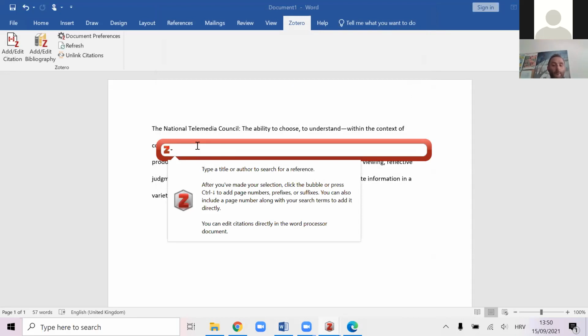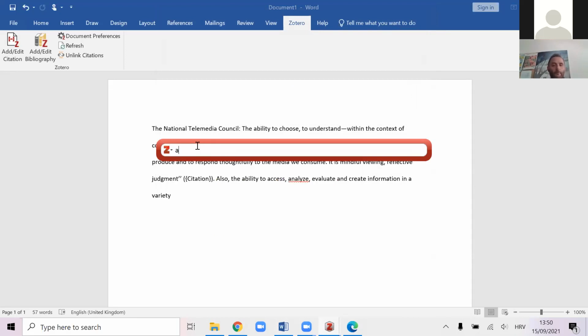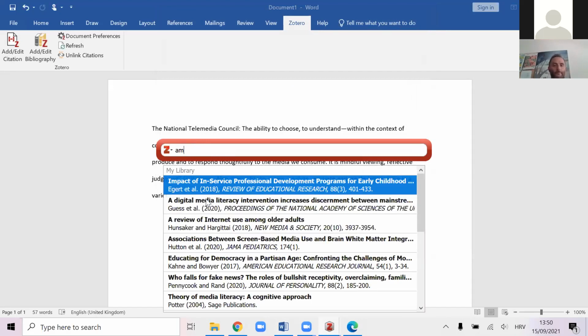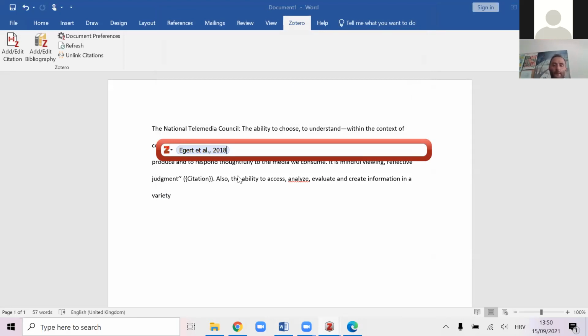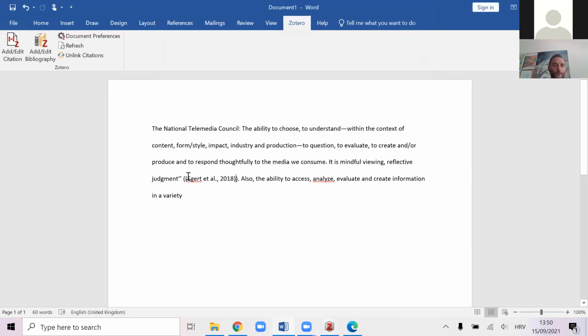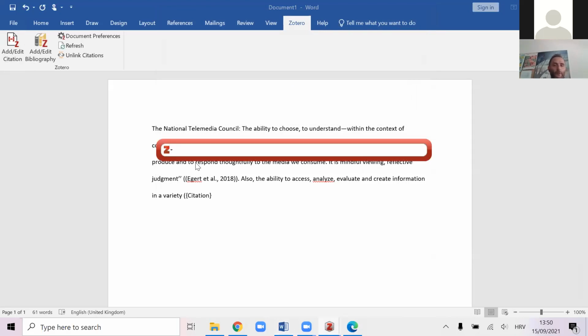I'm going to start with B. There's nothing on B. I don't know which references I have. Okay, I have something in A. Okay, I'm this one, a digital. And you see, it added this Egert et al. 2018. So again, here I can say, okay, I add a new citation.